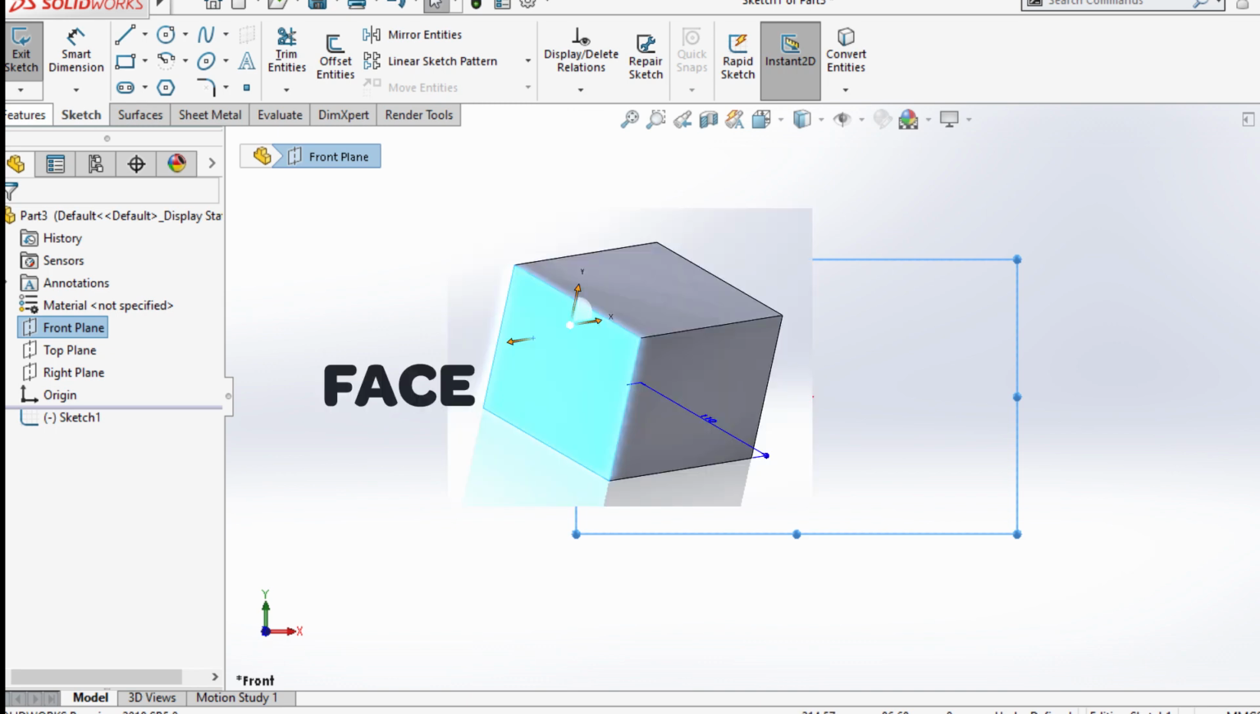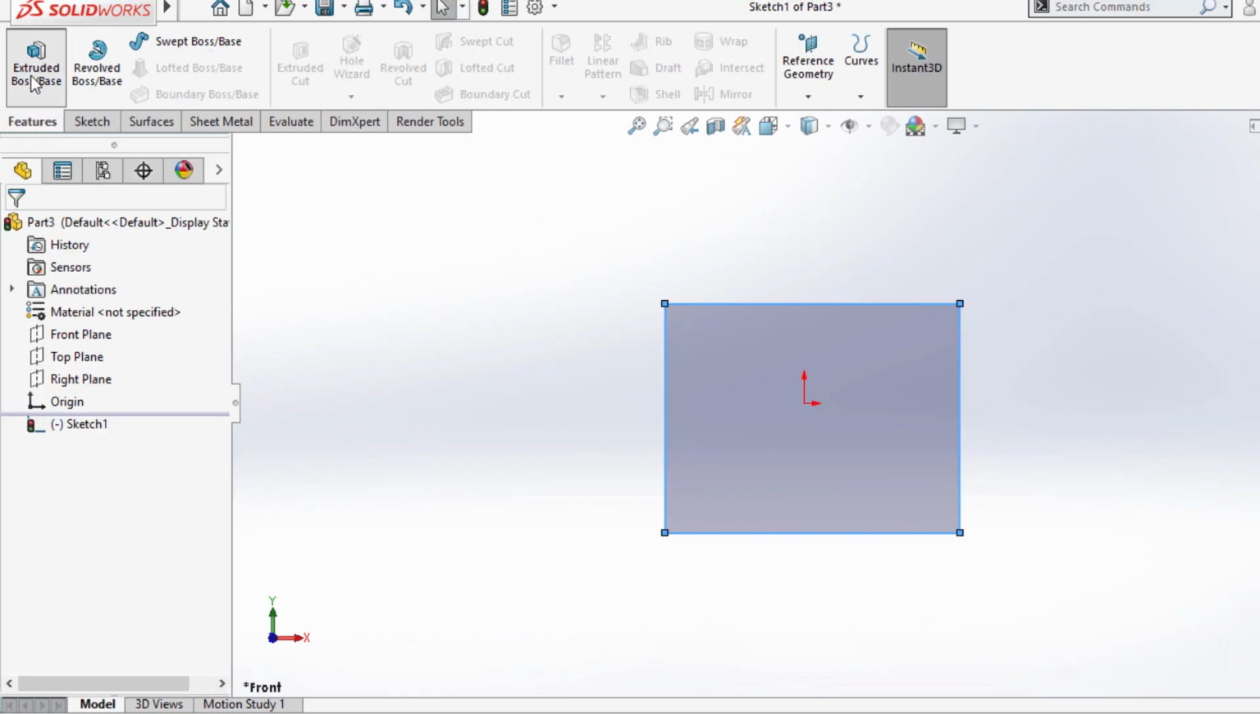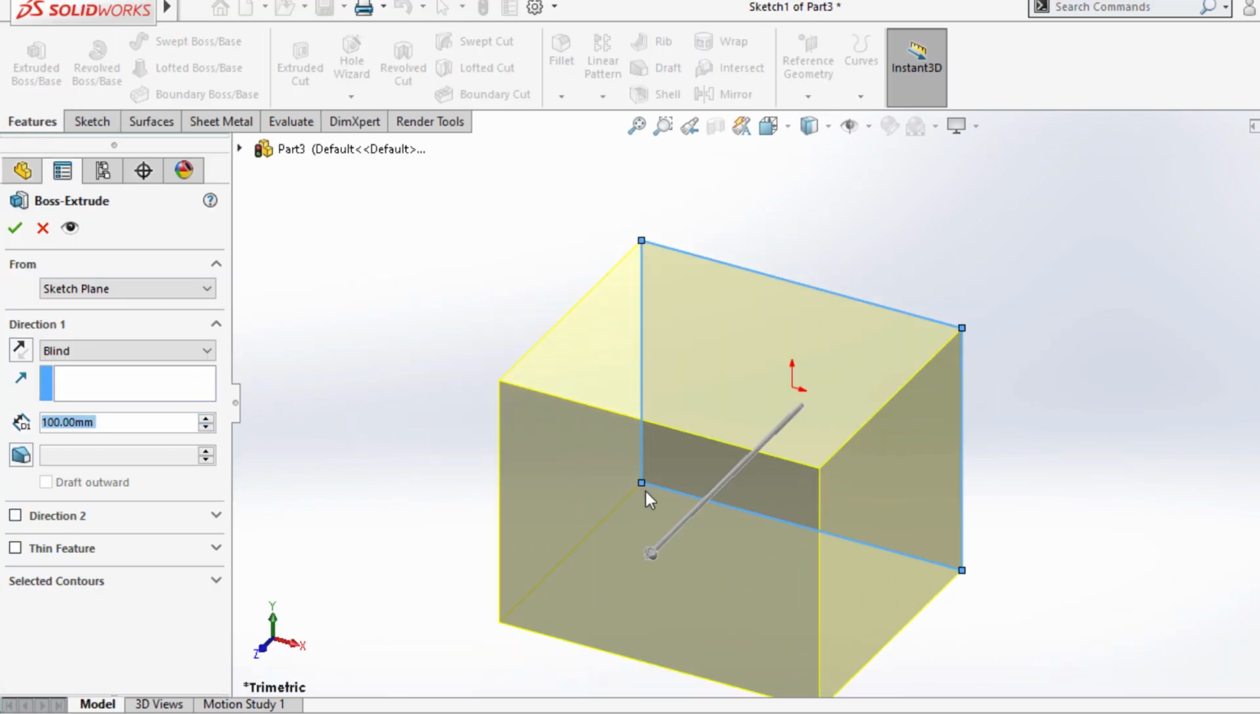Face. Boundaries that help define the shape of a model or a surface. A face is a selectable area, planar or non-planar, of a model or surface. For example, a rectangular solid has 6 faces.